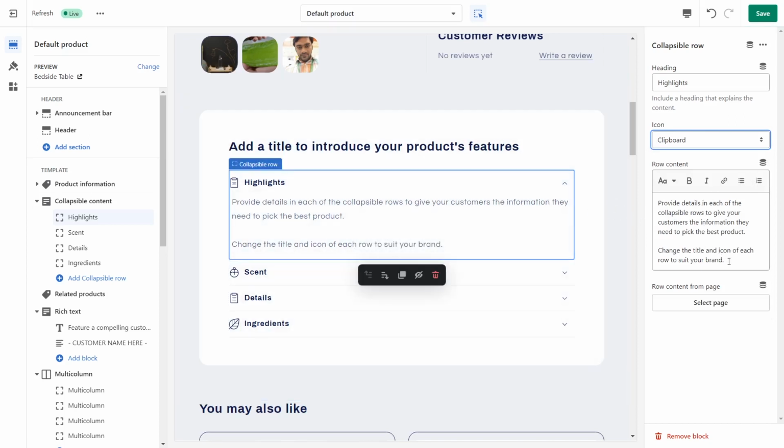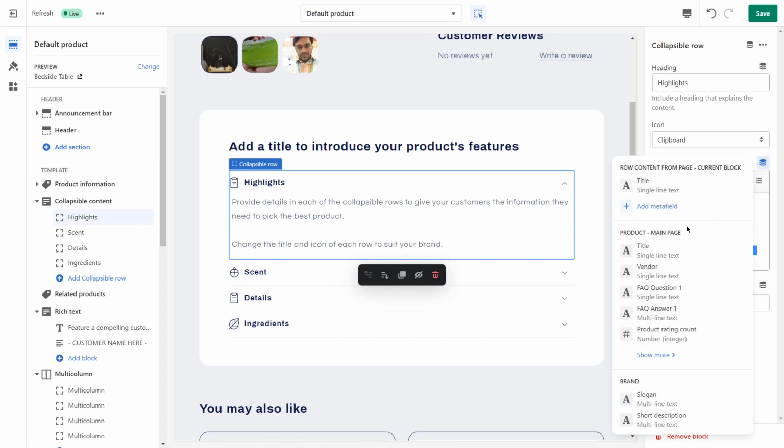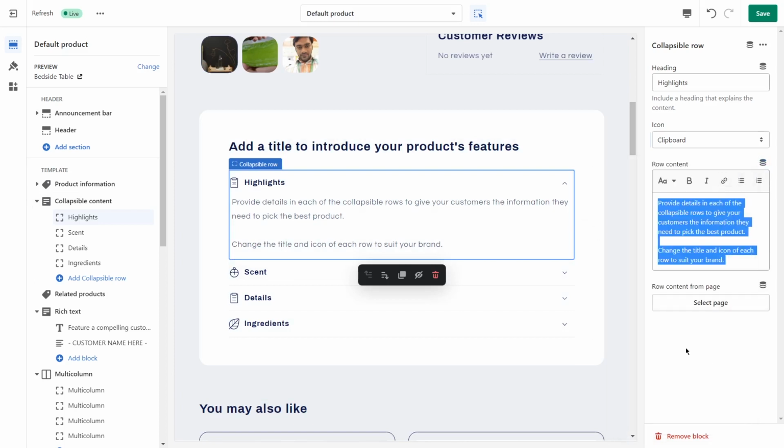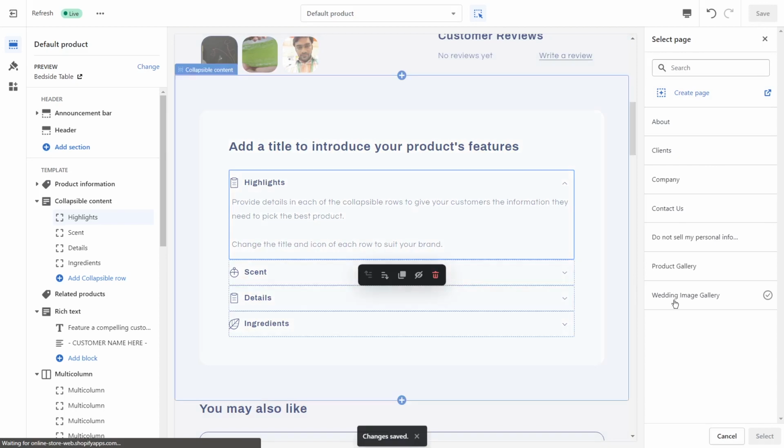You can also go ahead and feed in your static data or dynamic data coming from your product data field. All right, so raw content from page, you can also select a particular page for this block, instead of your static content. If you want to show this particular product that you have created under this collapsible block, you can select it. All right, but I'm not going to select that product. You can draw it yourself.